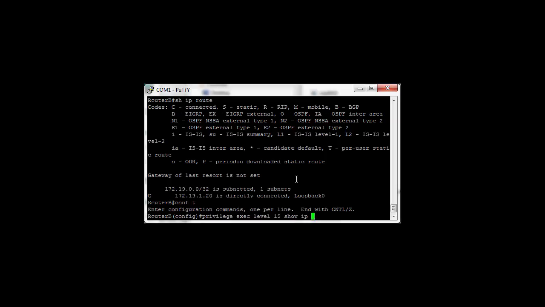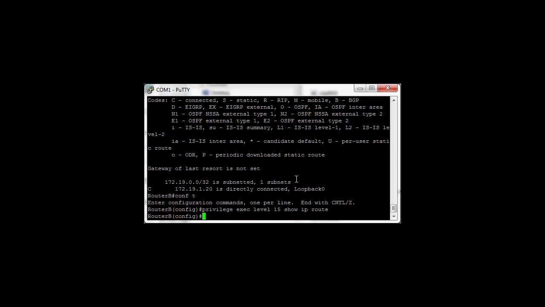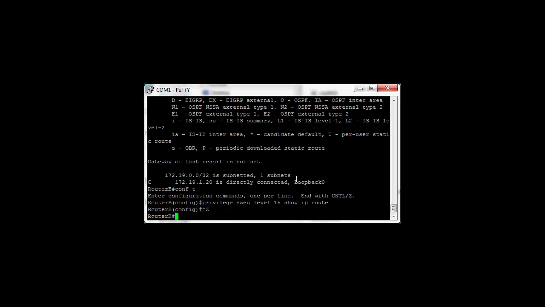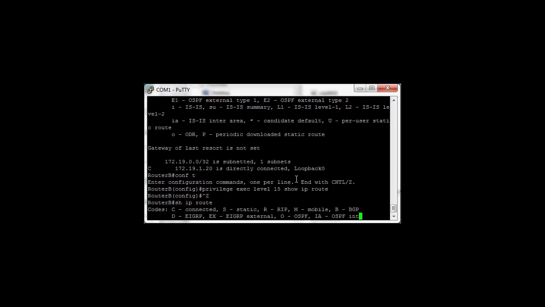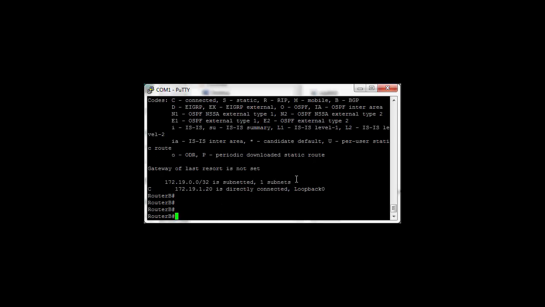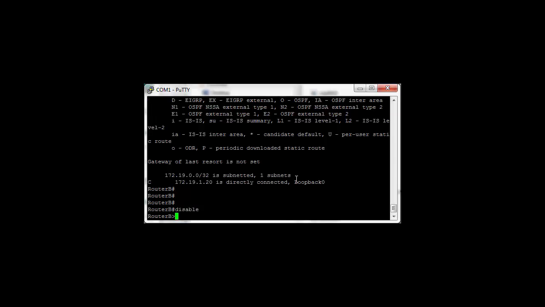So using the command privilege exec level 15 for the command show IP route, that's now going to raise its privilege level to 15, so it will no longer work at the user exec level. So see, it's still working in enable mode, or the privileged exec if you prefer.